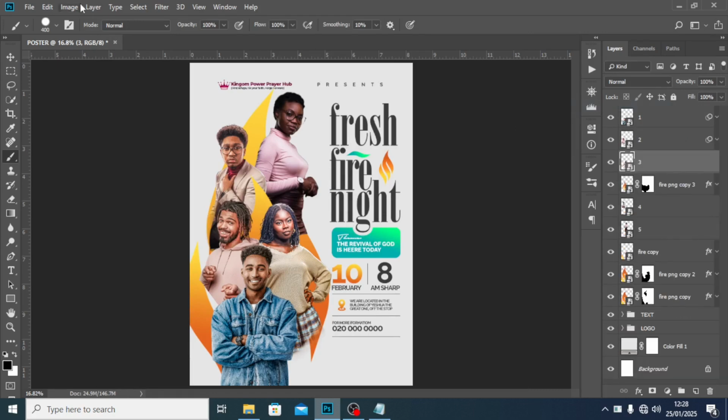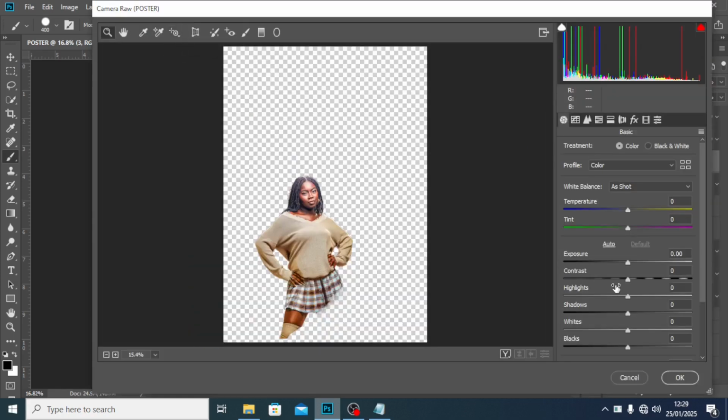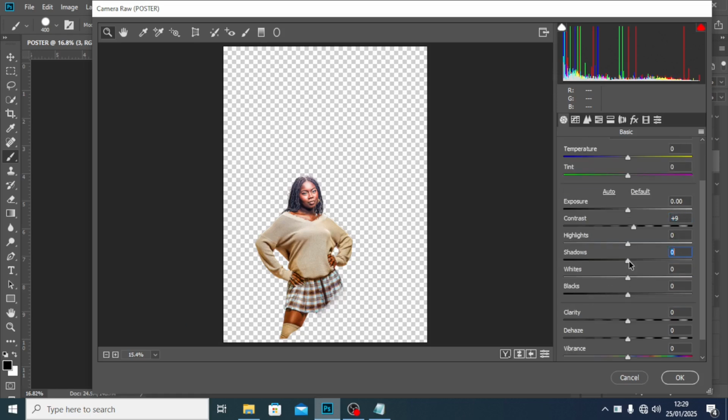So 3, let's go to filter. Let's go to camera raw filter. Let's set contrast to 9. Let's go to shadow. Let's send shadow all the way there, and then let's go to white. Let's drag white down a little bit. Let's go to black. Let's drag black up a little bit.